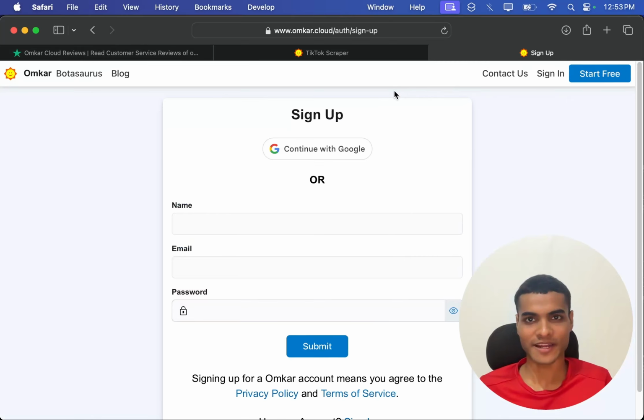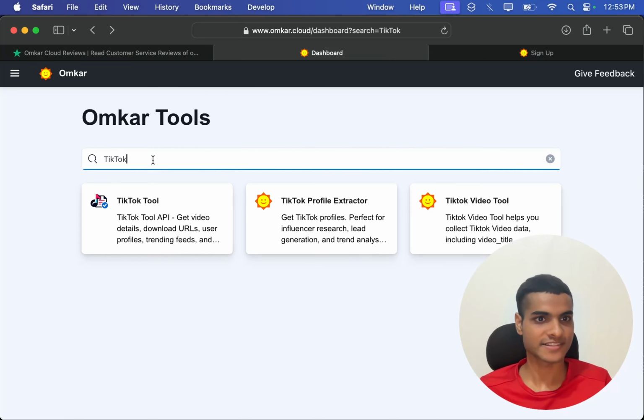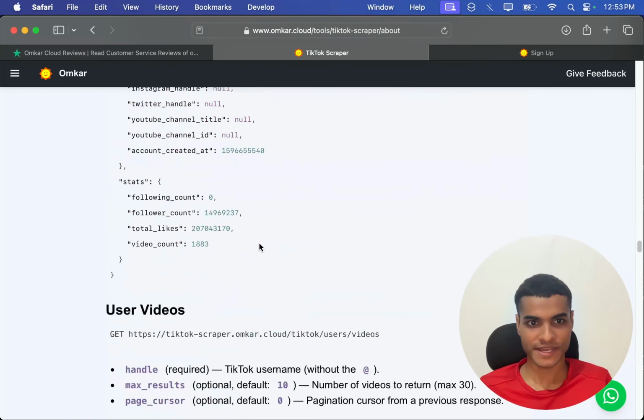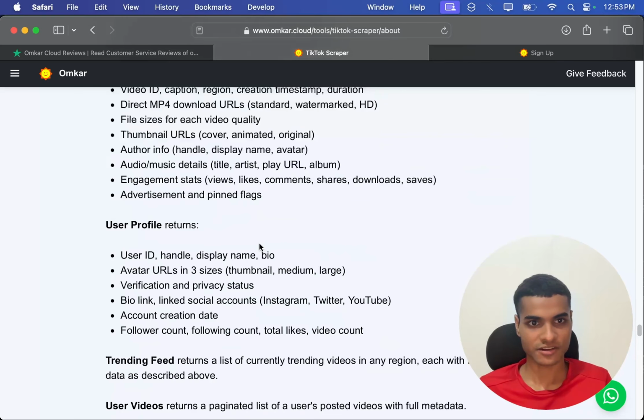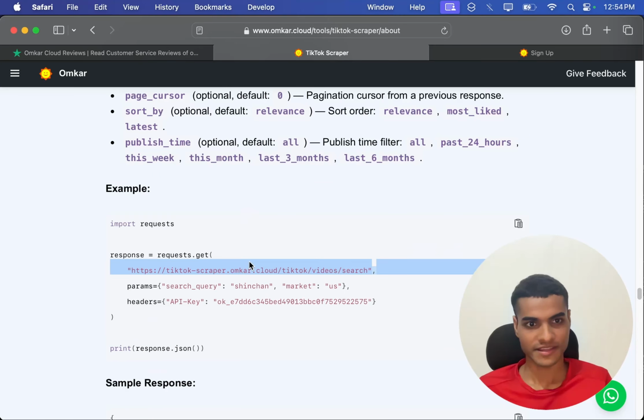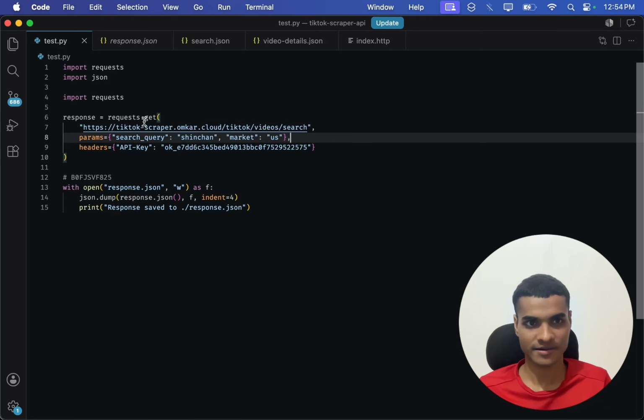So you just have to sign up on Omkar Cloud, and then you have to visit the dashboard page and just search for TikTok. Go to the TikTok tool, and there is an endpoint in it which is going to help us get the videos. It's called the video search endpoint. So we are going to take help of this, and I'm just going to copy the link. I'm going to paste it here.